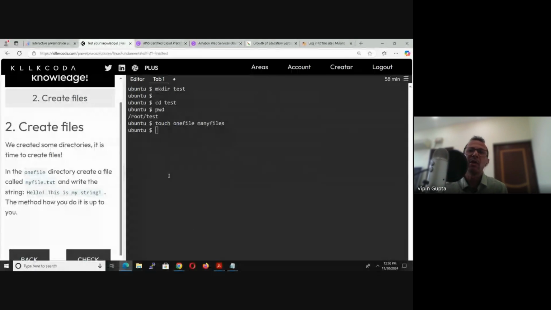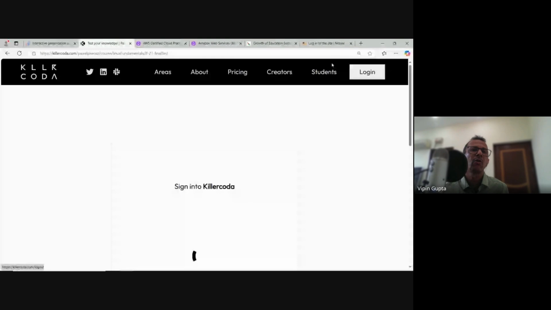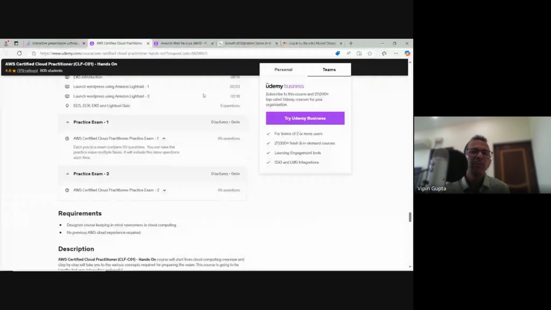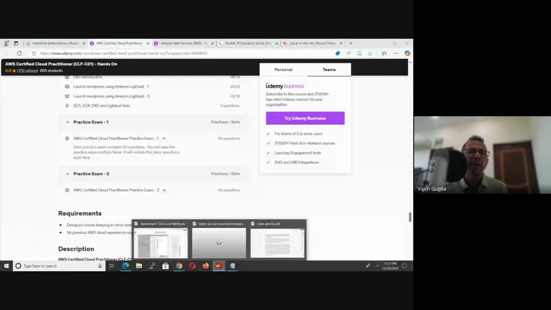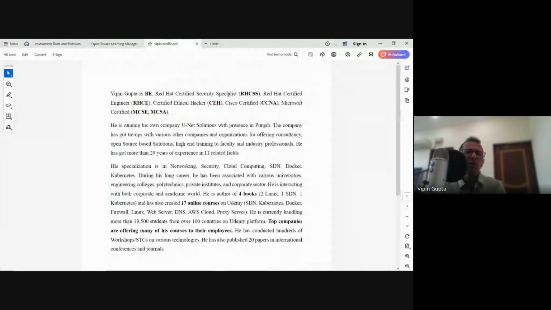So I will close this. It is not that only these Linux tests are available, a lot of other things are also available. So I will just log out from this. And please remember one thing, when I was showing you my biodata, let me show you one thing. You're going to look at that, I've got a lot of certifications, like this certification, this one.